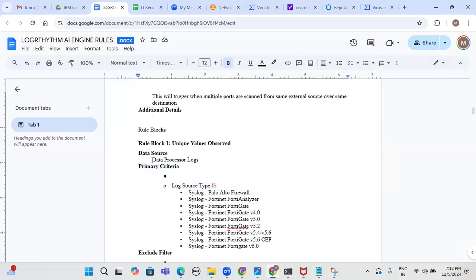Primary criteria: data processor logs under the AI engine. This is the place where the advanced analytics engine backend processing happens. Log source type is port scanning. What different types of tools support port scanning? For example, the Palo Alto firewall has port scanning capability, as does the Fortinet firewall. Other than these firewalls, why are there so many firewalls on the organization side?